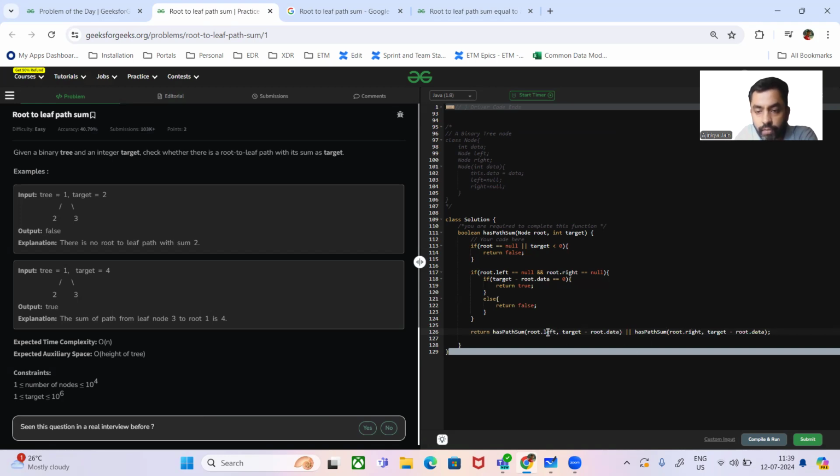So we are first processing the left subtree, and when we go to the left child, we deduct the root dot data from the target. Once we have processed the left subtree, we go to the right subtree, root dot right, and again deduct the root dot data from the target. Whatever the left and right subtrees return, for example if the left subtree returns true and the right returns false, we do the OR operation here, and true or false gives us true only.